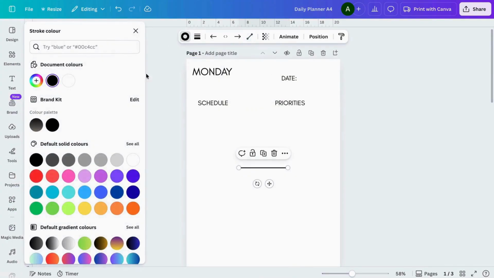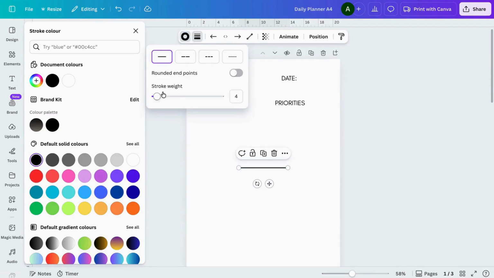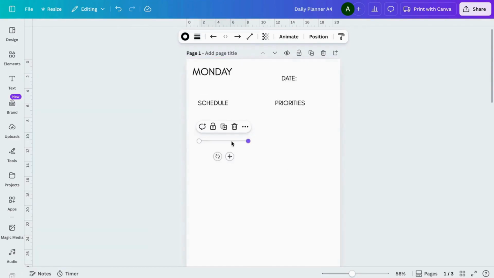If you'd like to change the color, click on the colored circle and choose a new color. Next to that, you'll see the option to adjust the stroke weight, which controls how thick or thin your line appears. On each end of the line, there are two small dots. You can drag these to make the line longer or shorter.